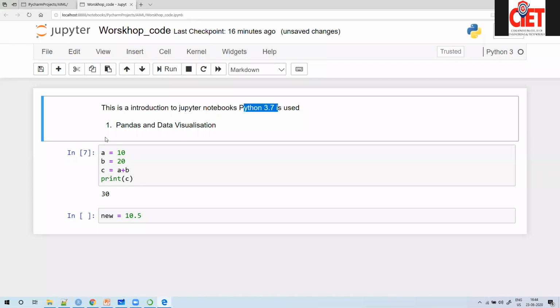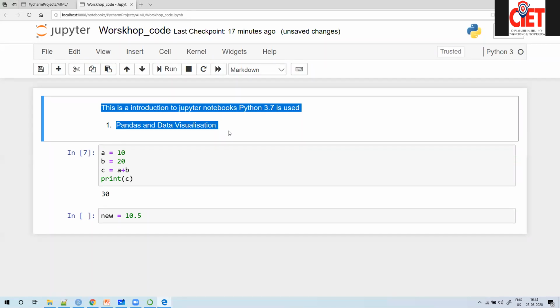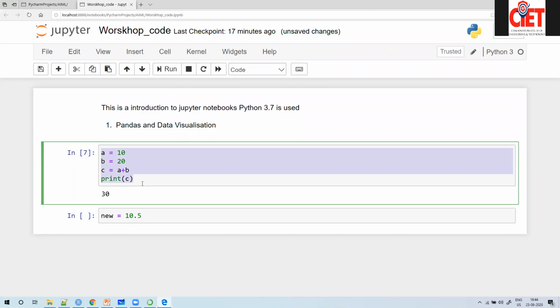Python 3 is used. What is being programmed here? We are going to see some programming on pandas and visualization, right? So in a notebook, you have a kind of documentation present in it like this. You have the piece of code, and then you have the output. When this piece of code is executed, what is the output this piece of code has generated? You can see it here itself.